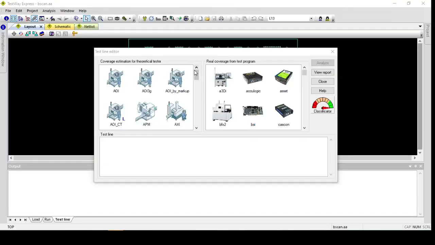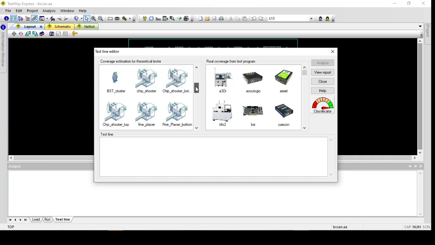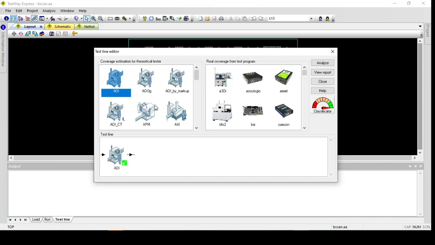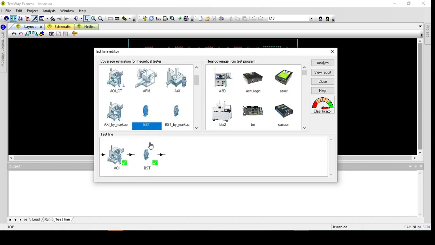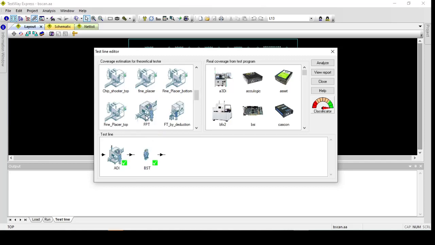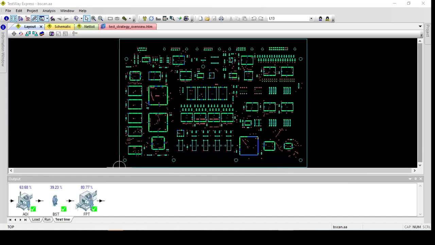The test line editor provides a graphical user interface to combine assembly, test, and inspection equipment such as AOI, X-ray, boundary scan, ICT, and flying probe. The combination of theoretical test models creates the digital twin of the test line, which allows simulation of test strategies to estimate coverage for each and every stage among the SMT line.